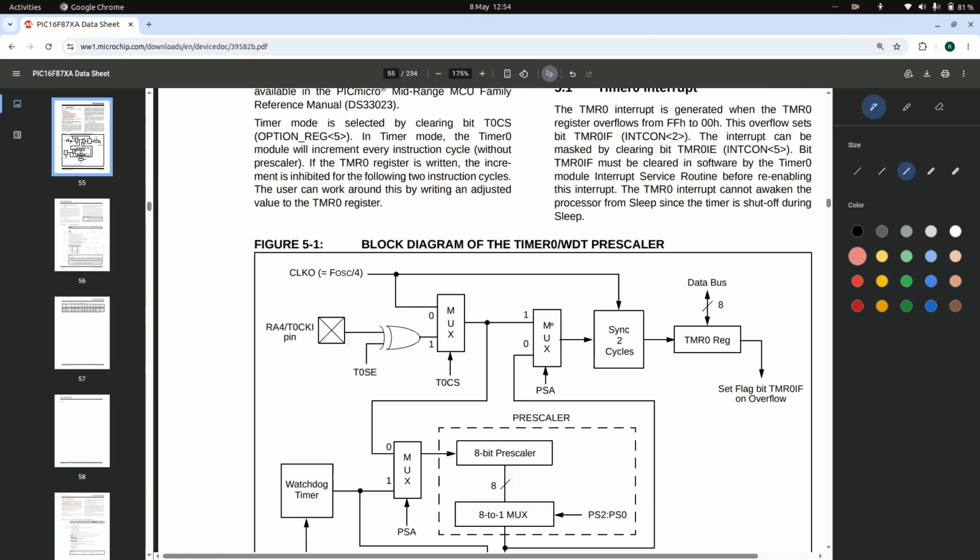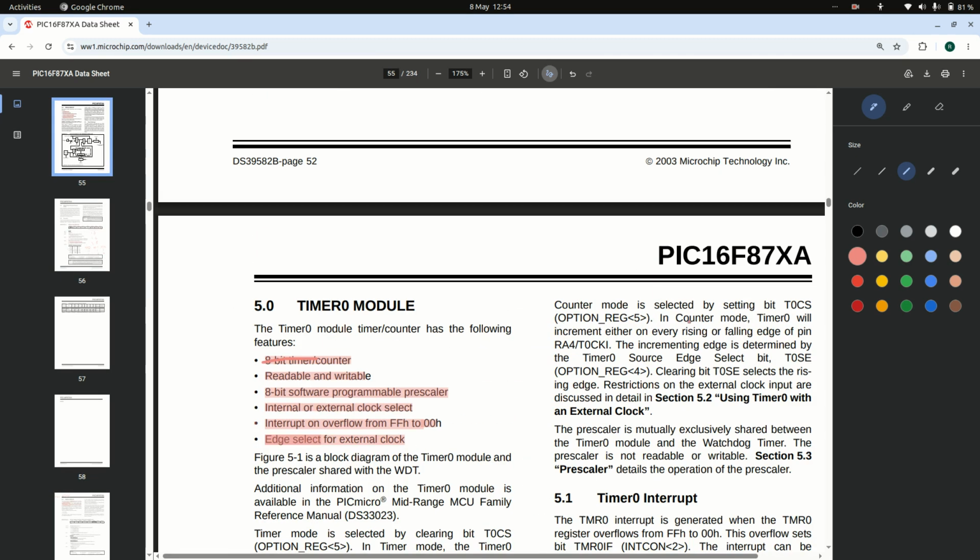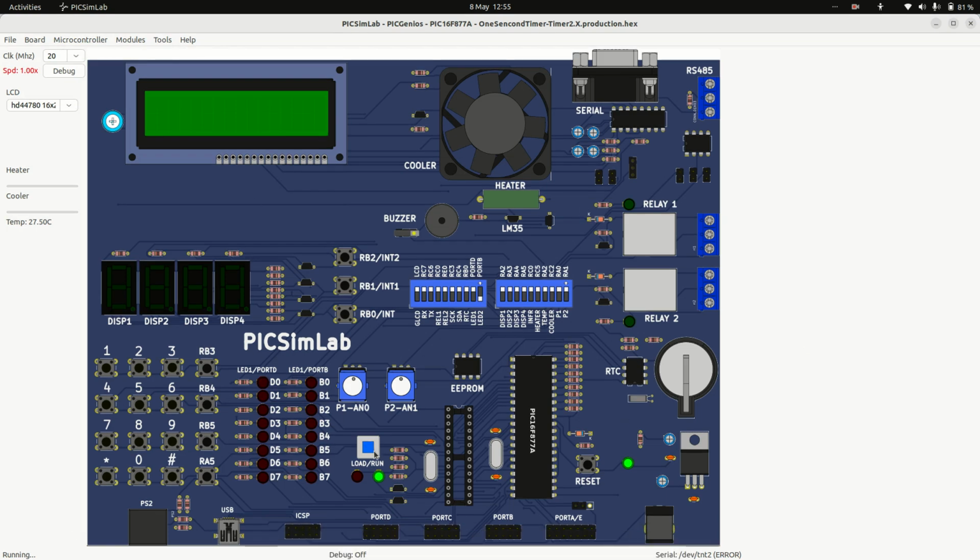Here they mentioned in the counter: in counter mode, Timer 0 will increment either on every rising or falling edge of pin RA4. So pin RA4.